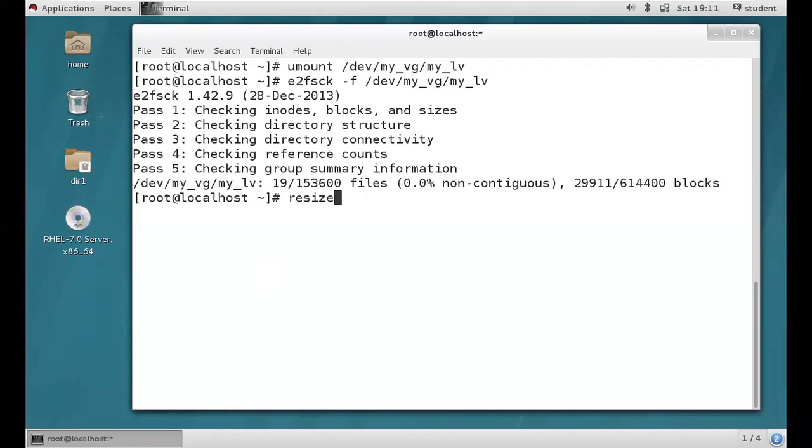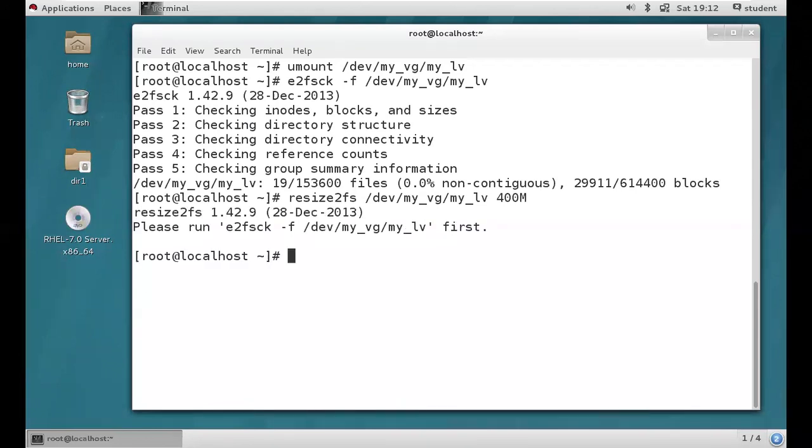Resize to FS DV my_vg my_lv to 600 to 400. So that's why again I'm giving 400. Guys, if you want, you can give below 400 also. It's not a problem according to your requirement. But if you're having more than 400 MB data, you are going to lose the data. So that's why I'm providing 400 MB.